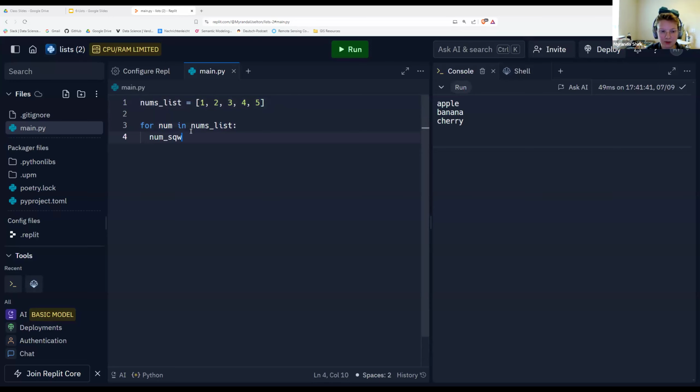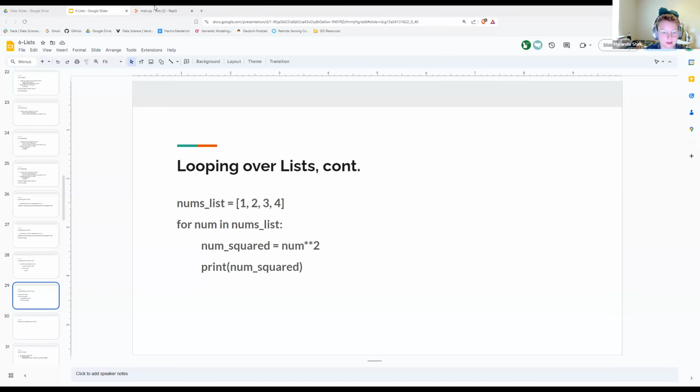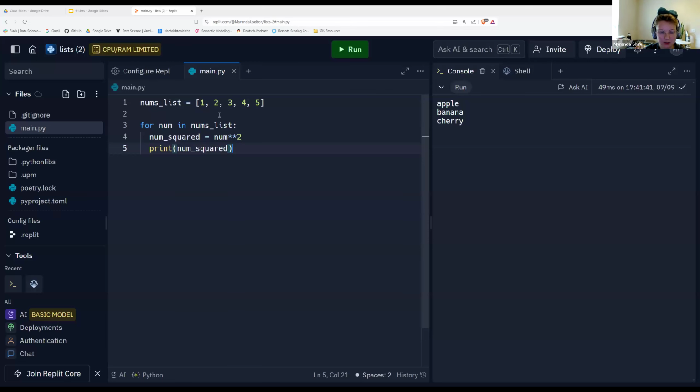I'm going to say num_squared equals num squared. And now print num_squared. I think that was the code on the slide here. So what this is going to do is go through each value in our nums list, square it, assign that to a new variable called num_squared, and then print it.